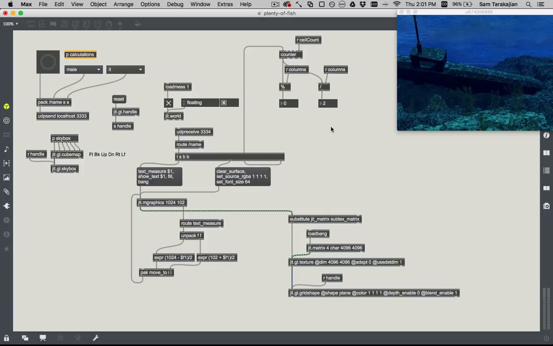Now we just need to divide the width of the whole thing by the number of columns to get the actual column width. So what is the width of the whole thing? Well, it's the width of this texture down here that we're ultimately writing to. So I want to get these dimensions and send them somewhere so we can use them.